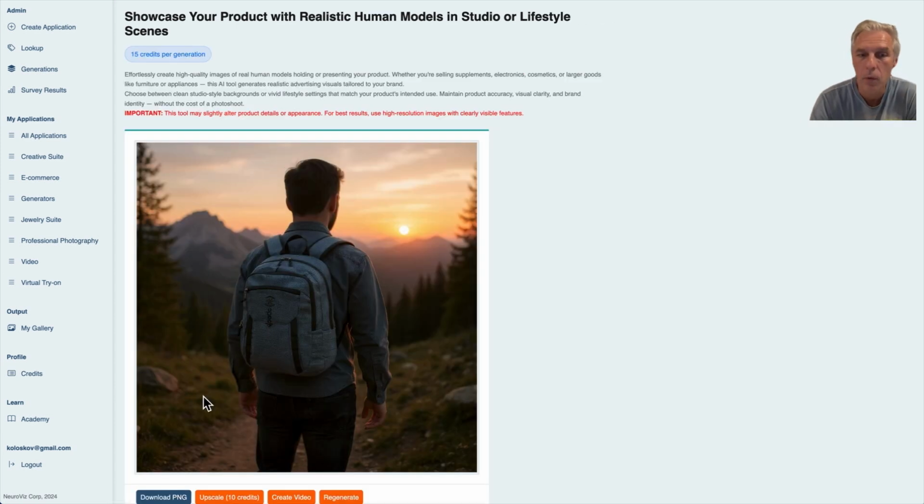Okay. Now we have the same backpack, basically the same man, since we didn't provide instructions of how he should look like. It's the same man, but it's sunset. The subject and everything is completely photography realistic. This way you can have the same product in different environment or different daytime, even wearing different models.